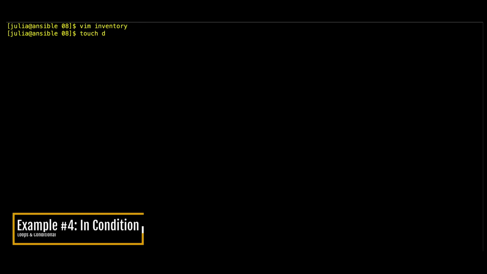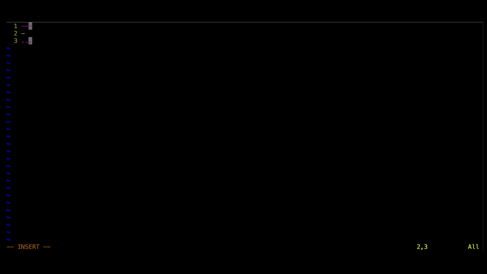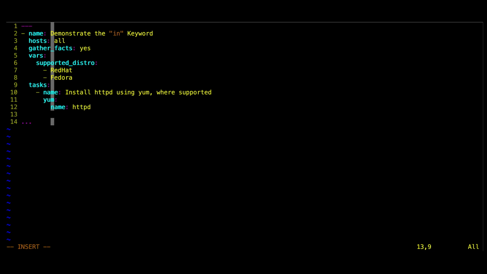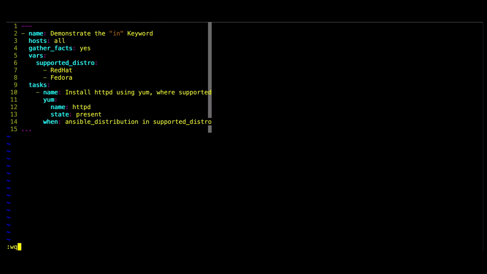We look at Ansible in condition. Touch a file distro_is_supported.yml. Name of the playbook is demonstrate the in keywords. Hosts to all hosts. Gather facts is yes. Variable supported_distro is Red Hat and Fedora. Name of the task is install httpd using yum where supported. Yum module, name is httpd, state is present, when condition ansible_distribution in supported_distro.